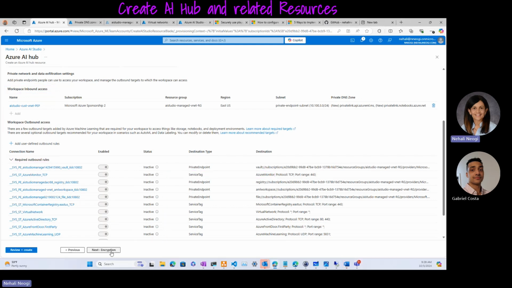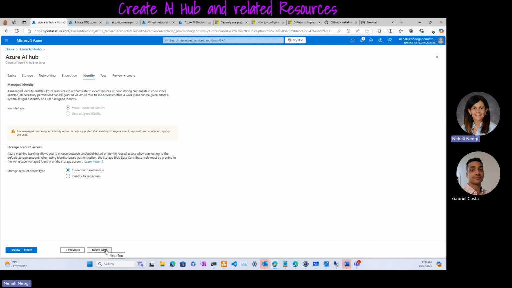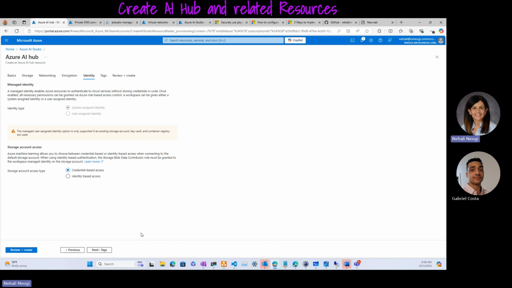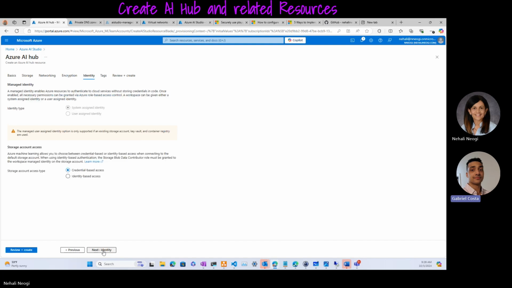Right. So then we'll go to encryption. We're going to go with the defaults for all of the rest of the tabs. Identity. Maybe Gabe, you could talk real quick about encryption and identity. Any other points you want to make about these settings? With encryption, we don't have to worry too much about it. We'll be using Microsoft managed keys. We won't be using custom managed keys right now, so that's all fine.